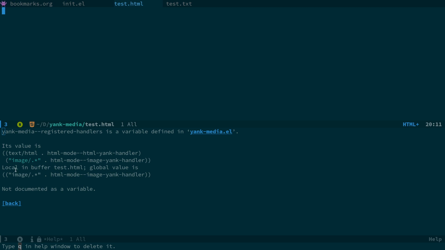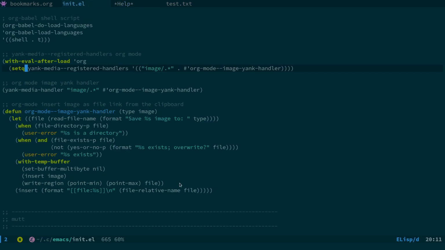Okay. And you can see here what we've got, its value is, and then we've got local in buffer test.html global value is. So when I did the describe variable, this is what caught my eye. So this is the only bit we actually need, isn't it? The image mode, this image dot HTML. So that's how I sort of came up with this bit of code here.